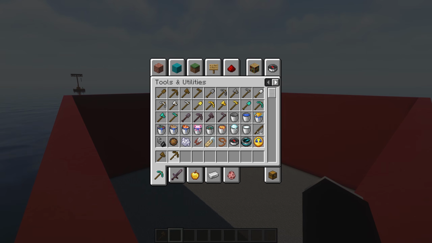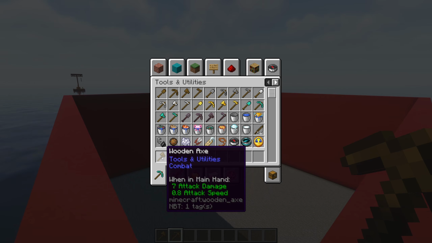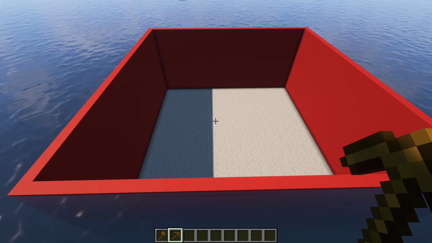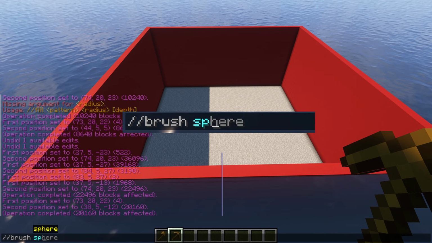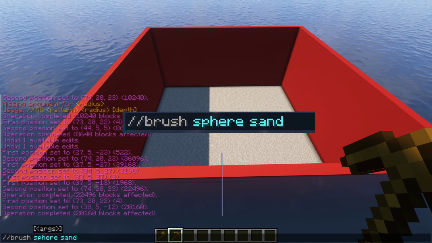Alright, now we can already start building our island. I like using a different tool like a wooden pickaxe for terraforming and the axe for quickly setting my positions, but you can stick to one tool as well. For the following part, we'll make use of the brush sphere command. Here I usually use sand as it's affected by gravity, allowing for a more natural looking landscape.